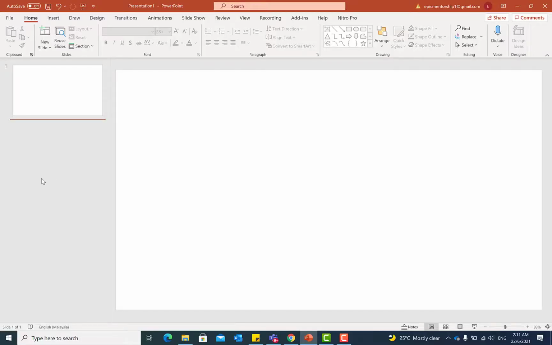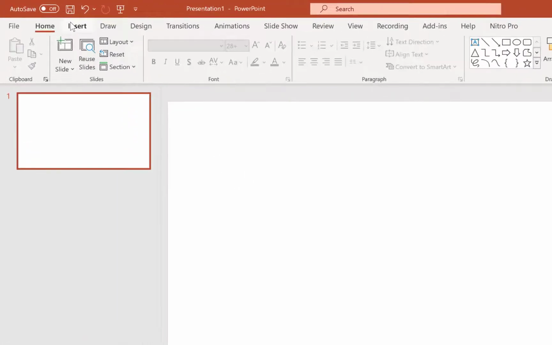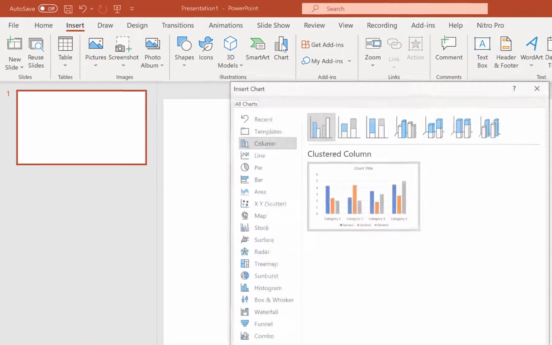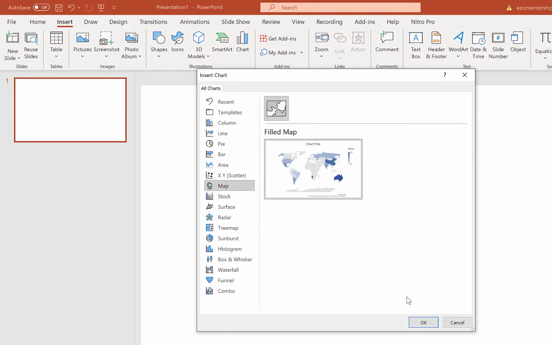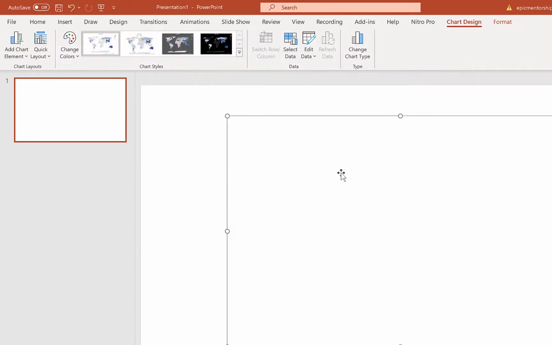Okay, the next tip is on how to use the filled maps. Filled maps are extremely important for professionals and students who want to showcase data over, like I said, regional, global, or country related. So all you need to do is to come to insert here and then come over to charts. Okay, so you move down to maps. Okay, once you select maps and then you come over here and say okay.